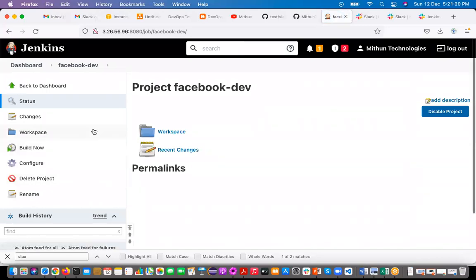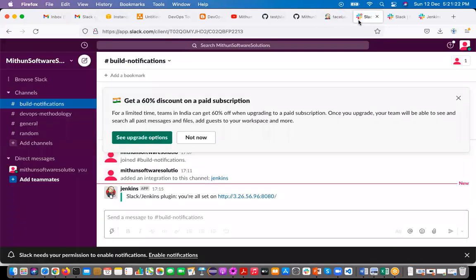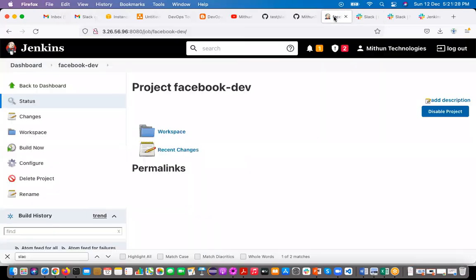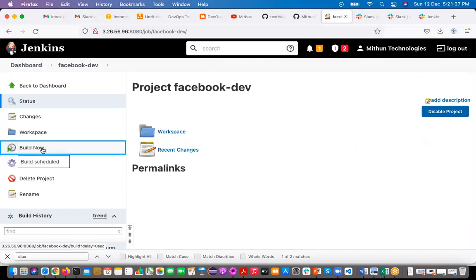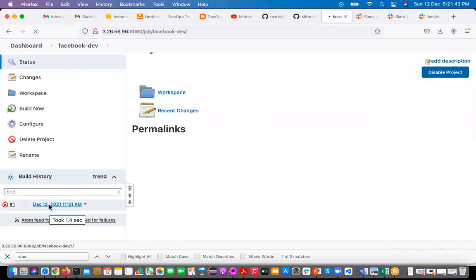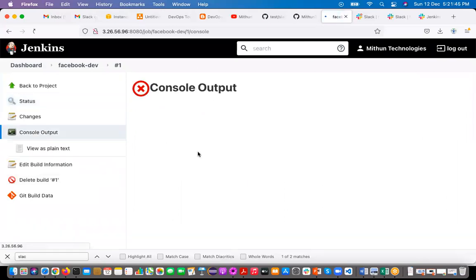And see, before that, first you can verify it here. Right now this message is there. Now I will trigger this job. For that, just click on the build now option. If you click on build now, your job is triggered. See, build number 1. It is getting an error. Let's see why it is failing. Click on console output.